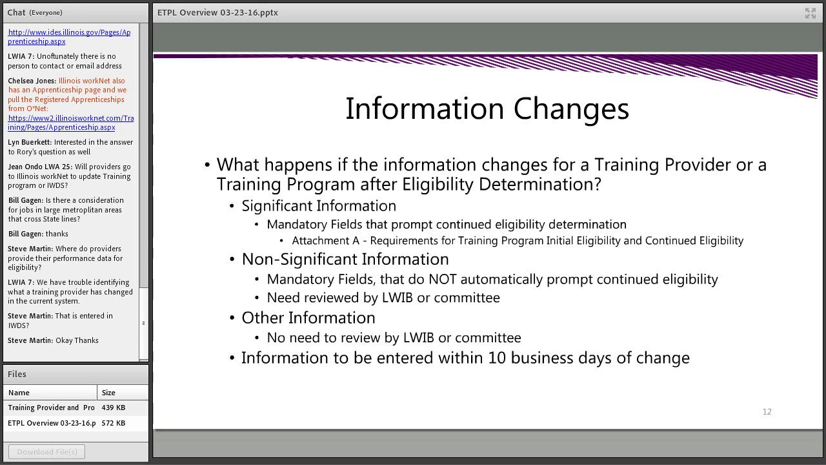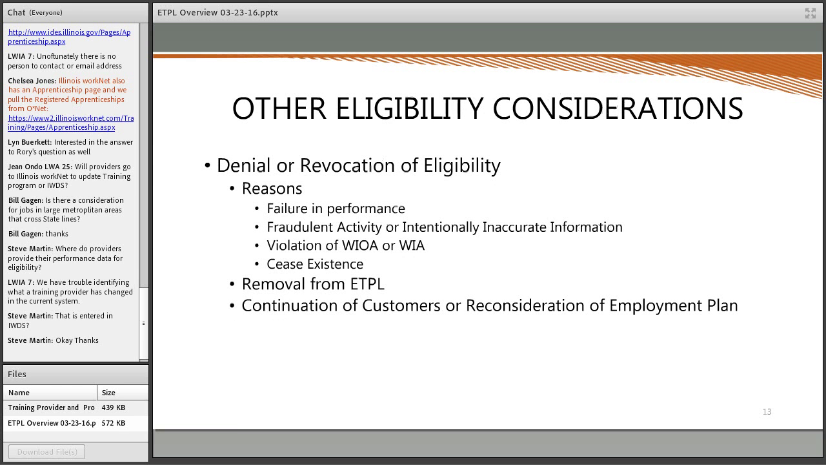Okay. We'll move on to the next one where we continue our eligibility considerations. And we do have a slide here in a moment. We'll talk a little bit more about performance on its own. But these next couple slides have not changed from the old policy, so I'll just quickly go through them.